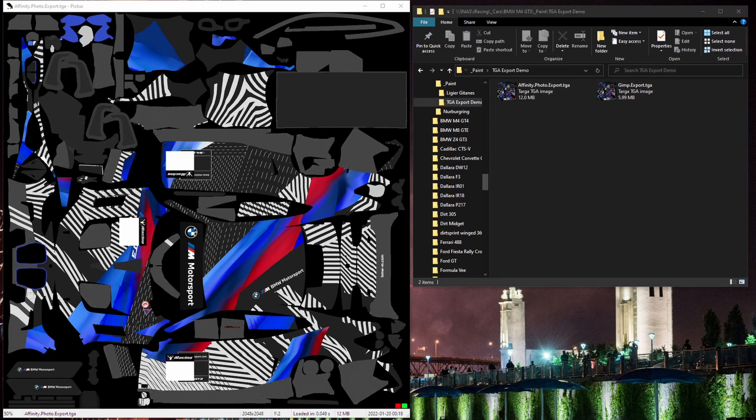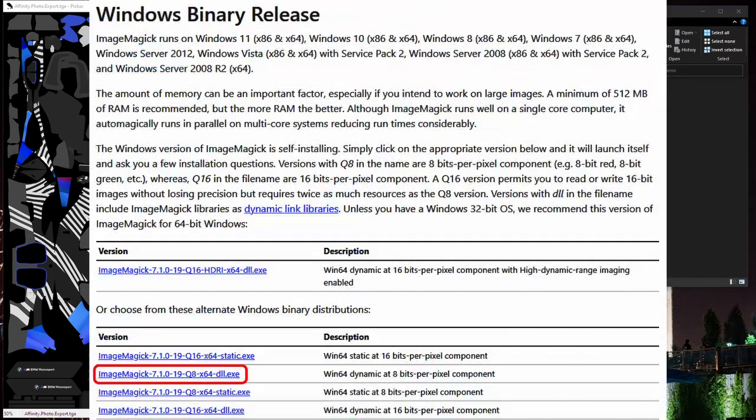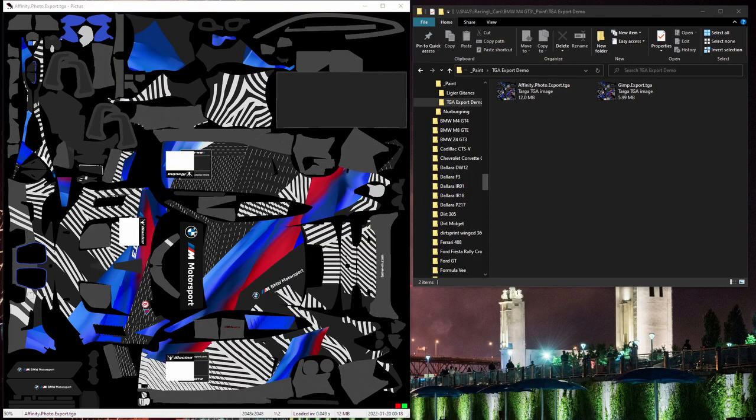I use a free, lightweight and very efficient program called ImageMagick to RLE compress my TGA files. The video description has a link to the ImageMagick website. Download the latest Q8 x64 DLL version and install it. I installed ImageMagick into C:\Program Files\ImageMagick, which makes it easy to reference in scripts.